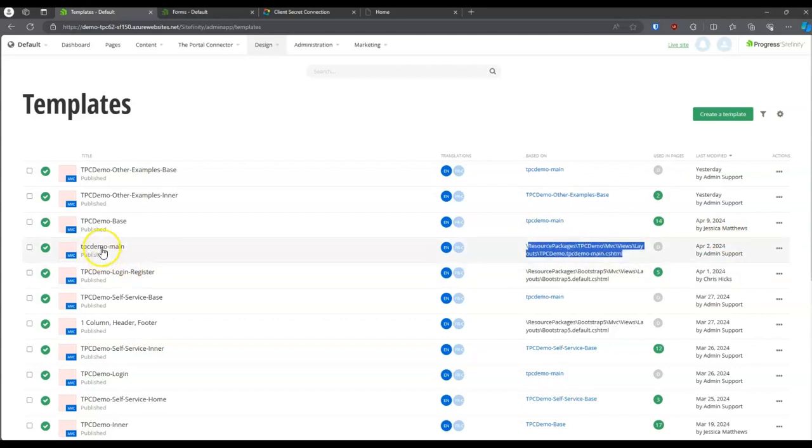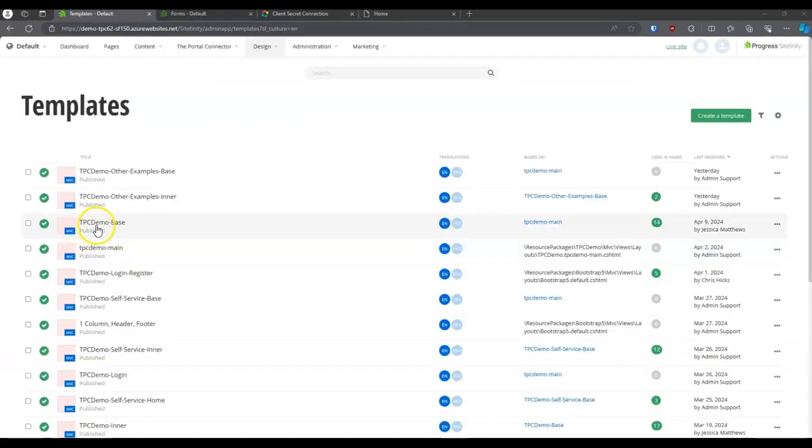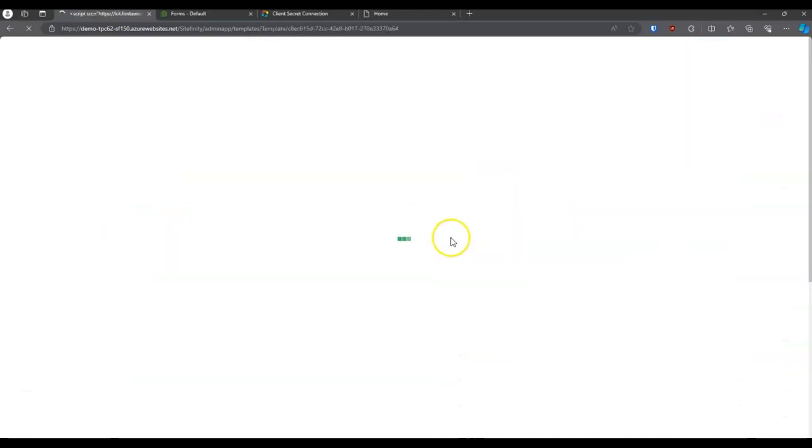Let's take a brief look at this template. Here's a template we designed using Bootstrap and CSS. We see a header and a footer with some columns that has some branding content in it. Let's go back to the page templates again. We will focus our attention on TPC demo base, which is a template created directly on the Sitefinity CMS, and it is based on the TPC demo main that we just looked at.